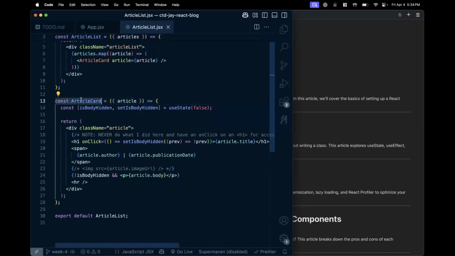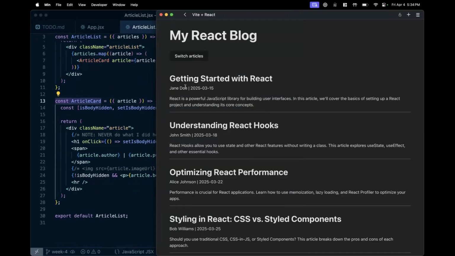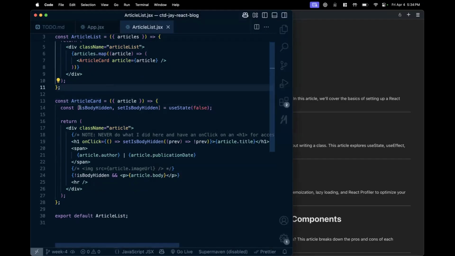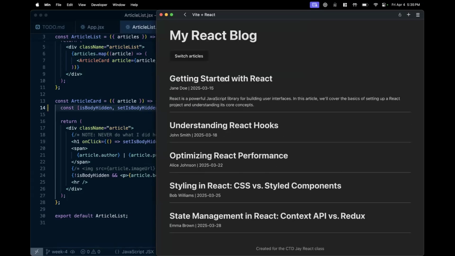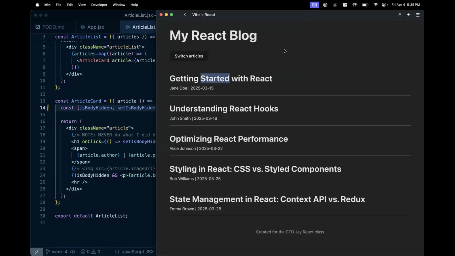As a reminder, we have these article card components, which is essentially what each of these rows are. And we've set up this state variable here to determine whether the content should be hidden or not. Right now it's false, so they are not hidden. Let's change this default value to true. And now everything is hidden by default. We can still toggle that on and off, but by default, everything's hidden.